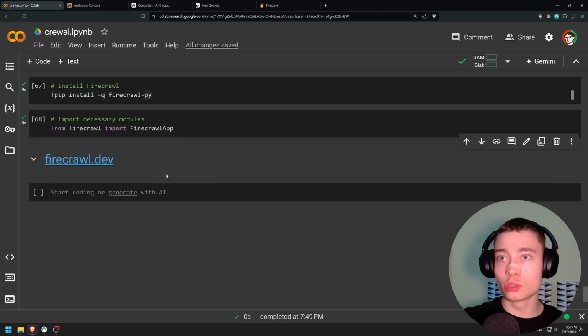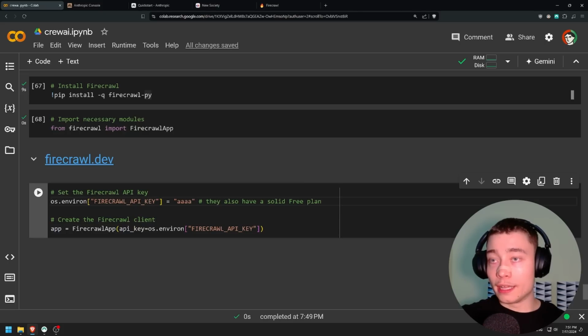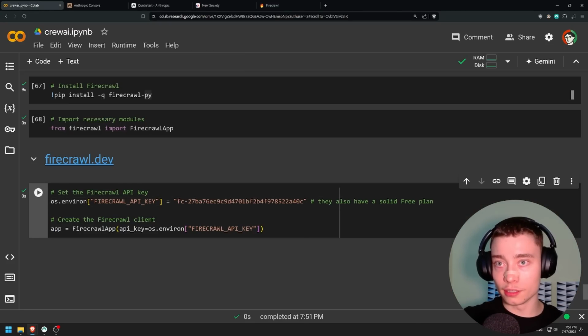And go back to our Google Colab. Now we have to assign it like before. So here, this is going to be empty. Let me copy it again because I copied the cell, and we have to run it, right? As you can see, we assigned the environment variable Firecrawl API key. We give it the new API key. As I said, they have a solid free plan, so you don't have to buy anything. Here, we create a Firecrawl client into the app variable, and we simply give it the API key like this.